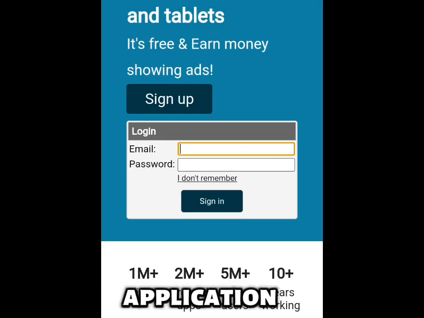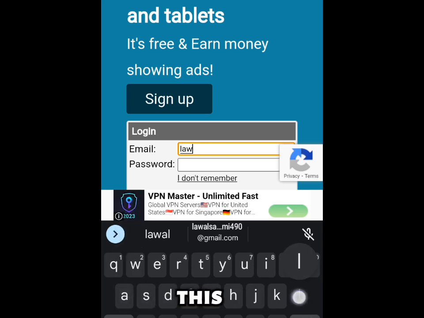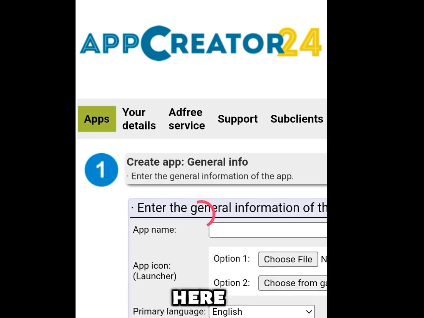And back to the application, you just have to log in with the email and password which we used to register. I'm skipping this part also. And after you're done filling the information, click on the sign in button. And then wait for it to load to the next page. And okay, so now we are in.